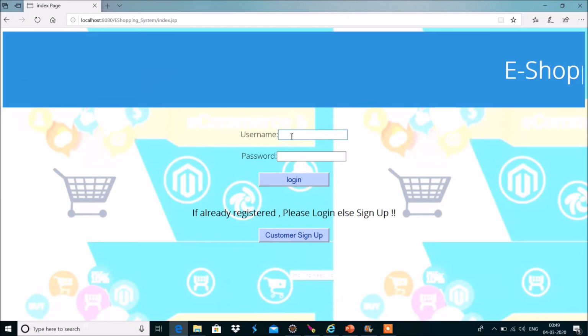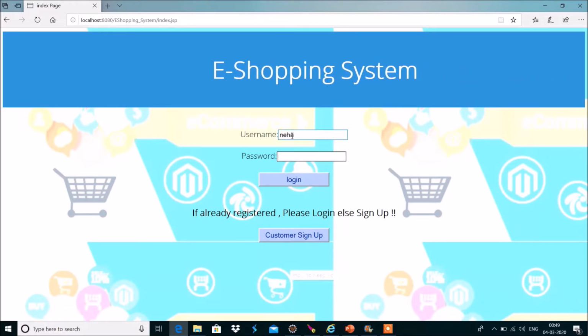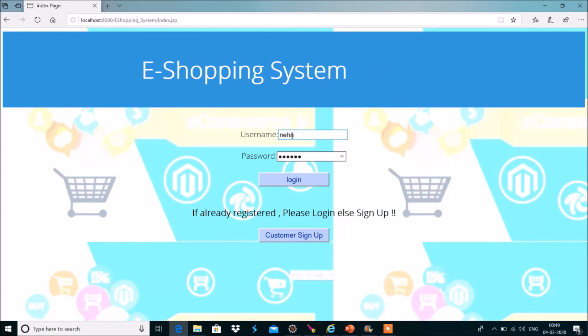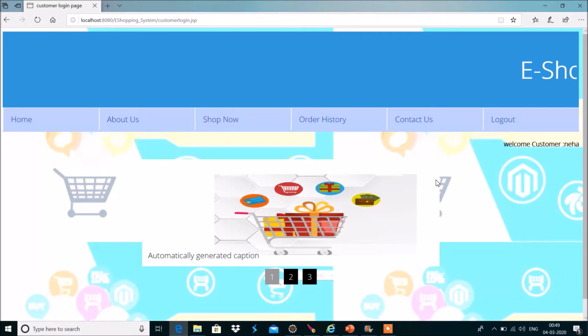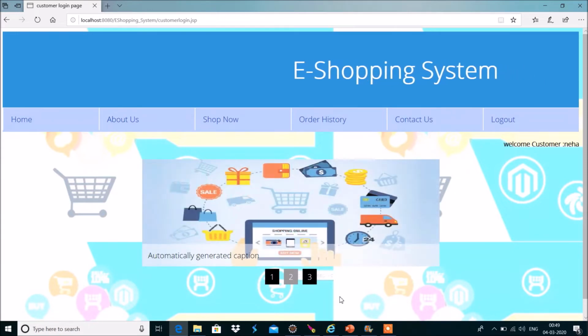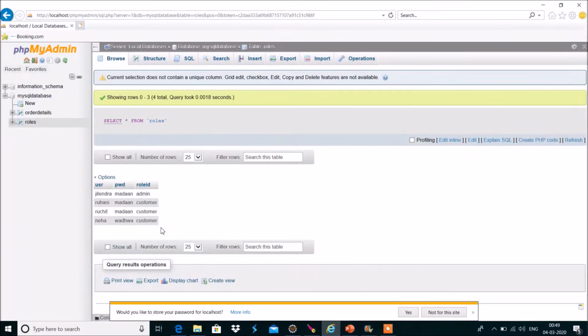Now he will put his credentials, Neha and Madhva, and click on login. So this is a customer login, right? Because we have already discussed there are two roles, that is customer and admin. So this is the customer role we have created.